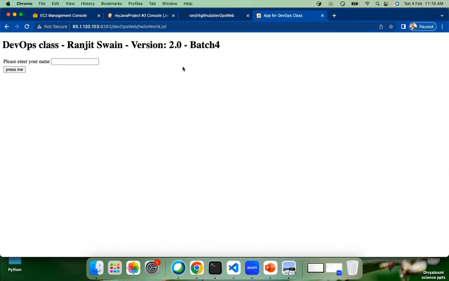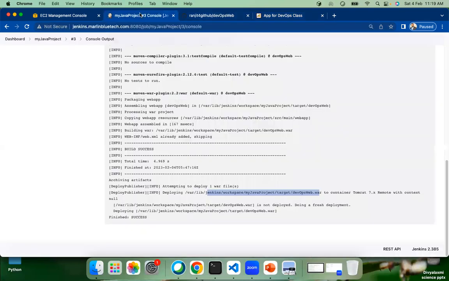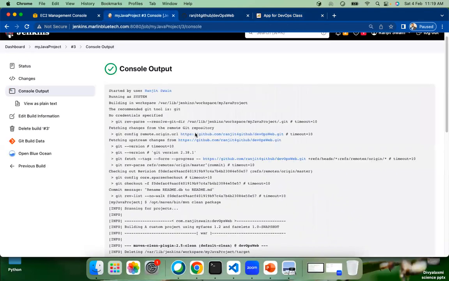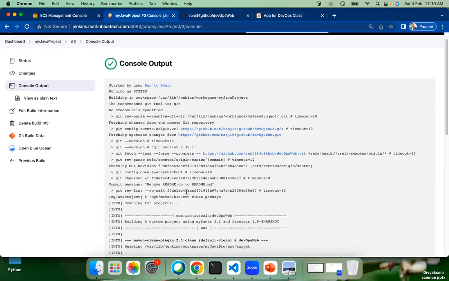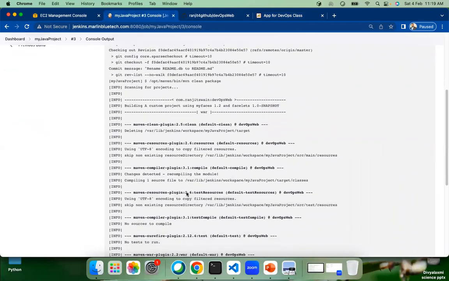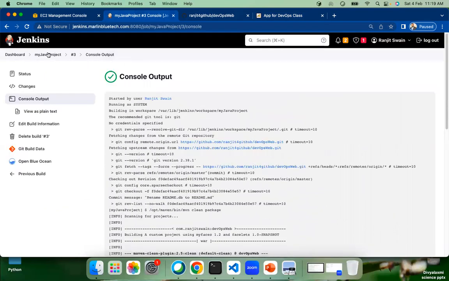Now the development team has changed some code. In the repository, they might have changed some code. So which branch have we given here? We have given the branch, which branch have we given? One second.